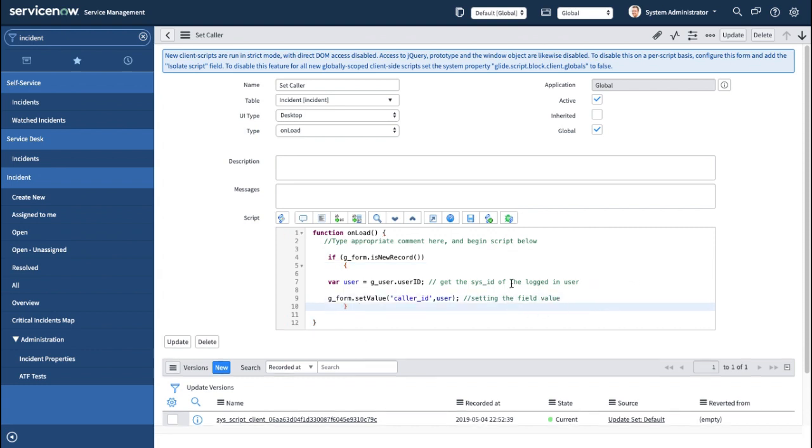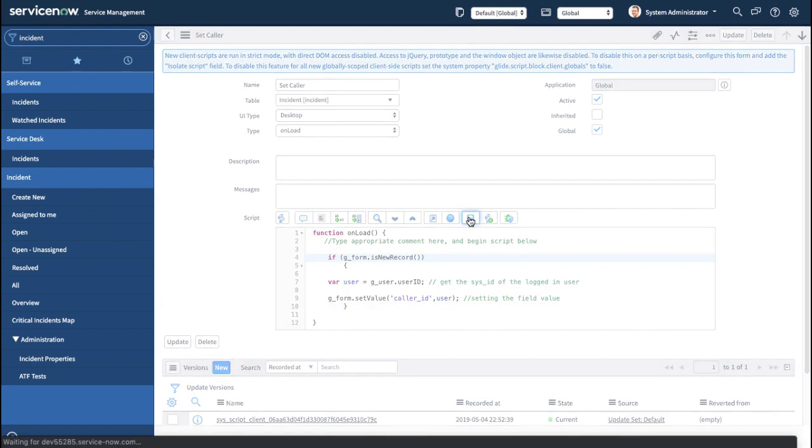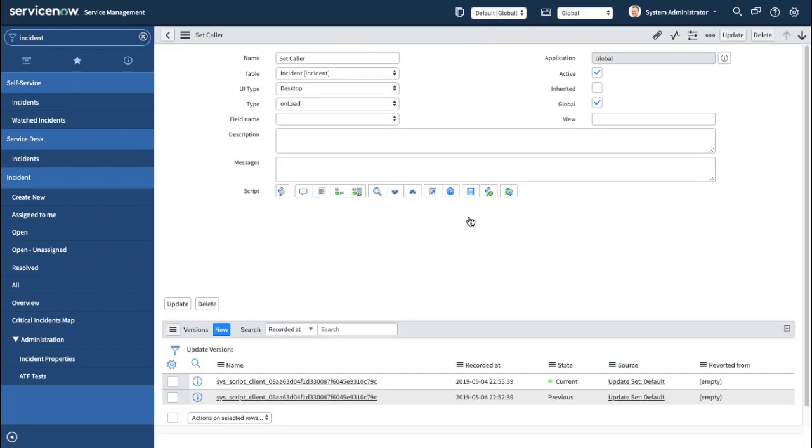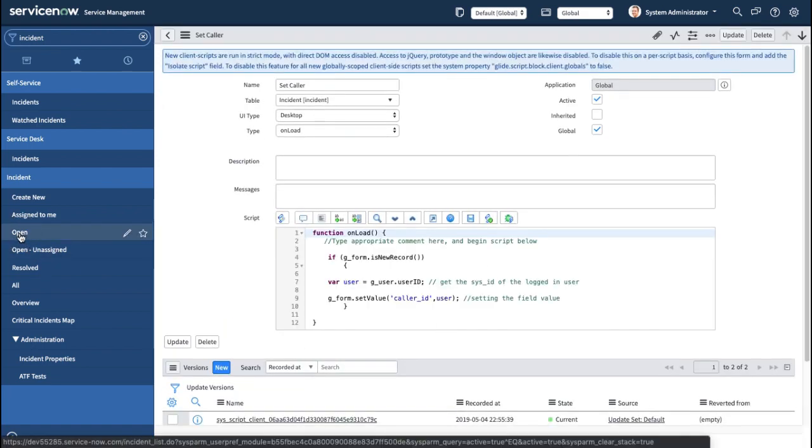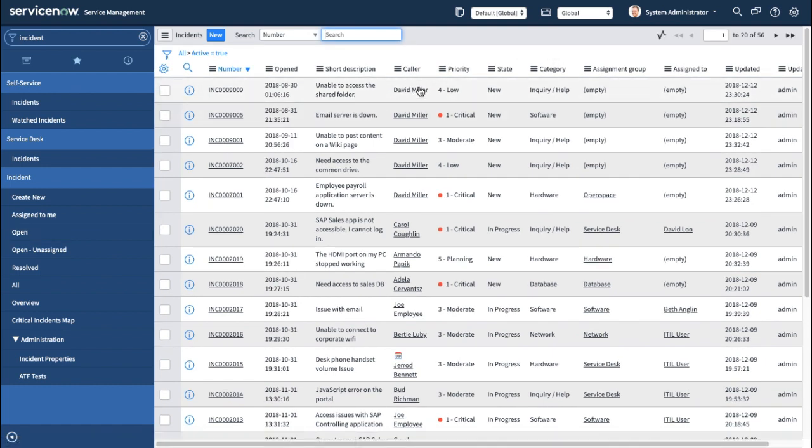So g_form API also gives you a method called isNewRecord. Okay, so if this, and I will click on save here, and I will go to my incident. So here we have David Miller, because now you have to remember one point. We are just pushing the data from the client, from the browser end. It has not been saved yet. So it's not that if you're pushing something from the client, it will be saved automatically. No, you have to save it.